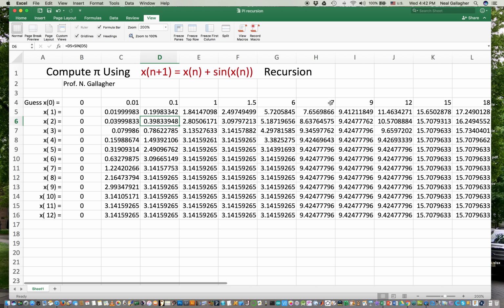When our initial guess is 7, which is actually greater than 2 pi, our sequence converges, but it converges to 9.42477 and so on. This, roughly, is 3 pi. So we get 3 pi, and if we start with 9 as our initial guess, we get, again, 3 pi. At 12, it converges to 3 pi.